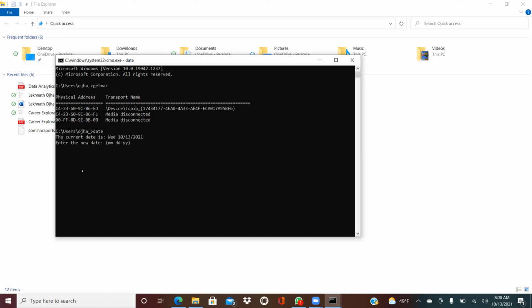And for those who are using Linux or Mac operating system, I will conduct one separate session and explain this command to them as well. For Linux and Mac operating system, the command will be different. So in this way you need to run this command prompt.